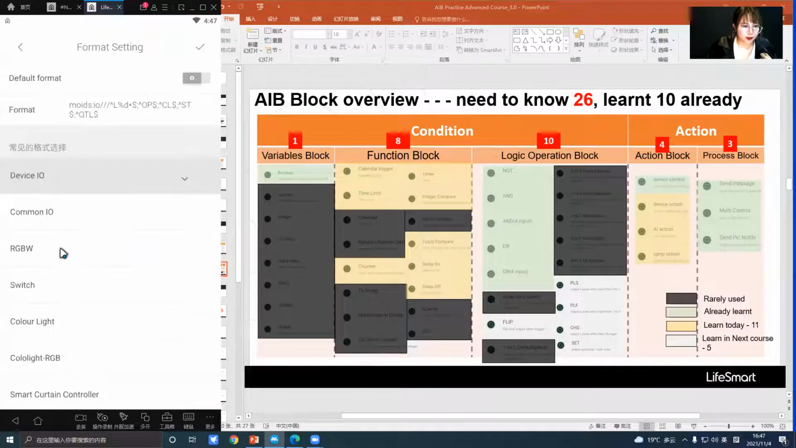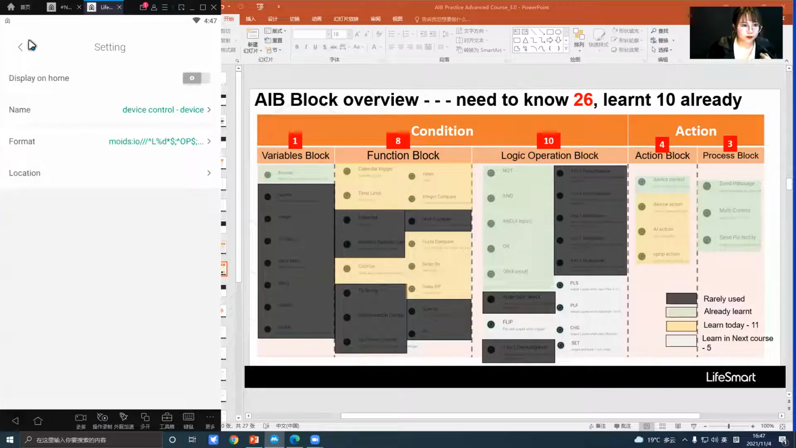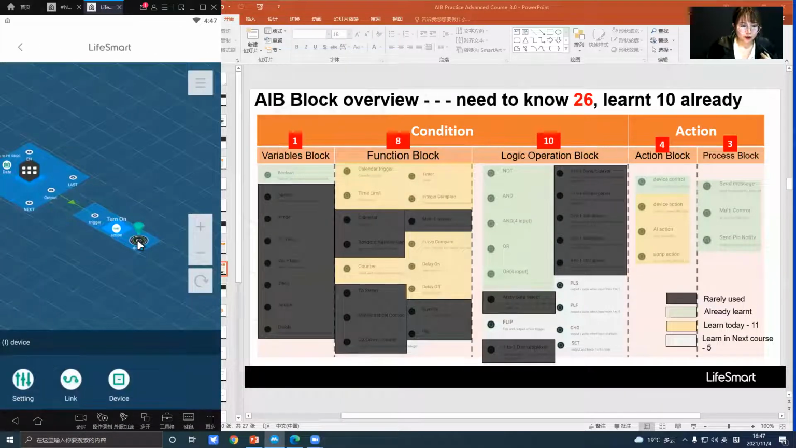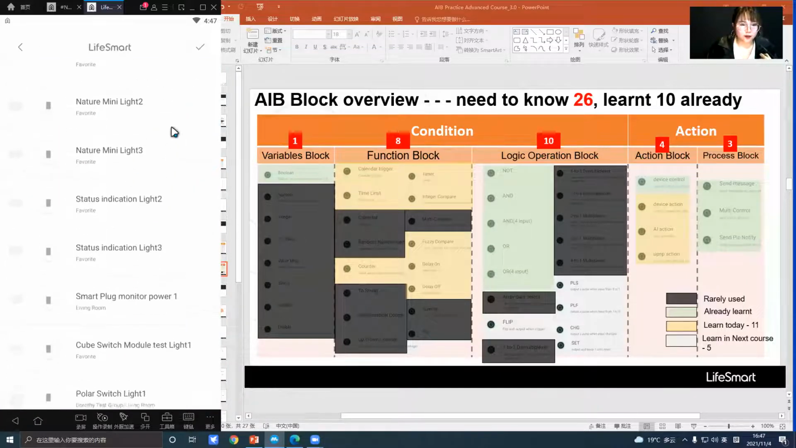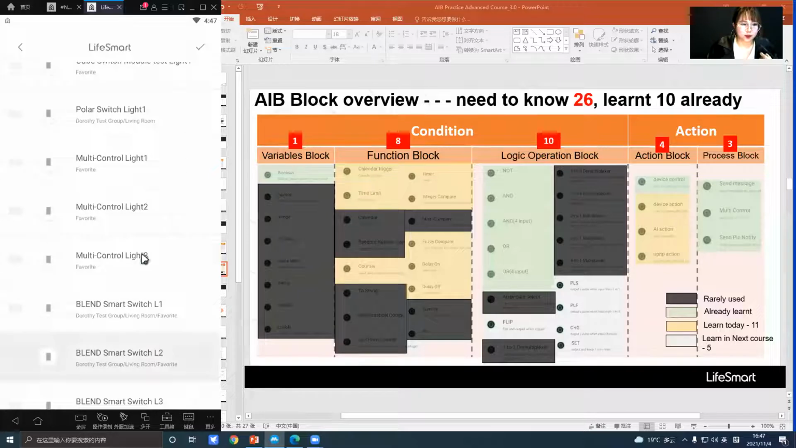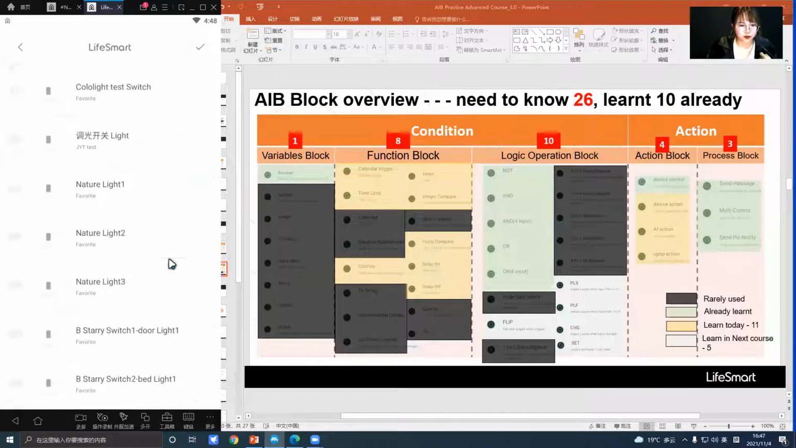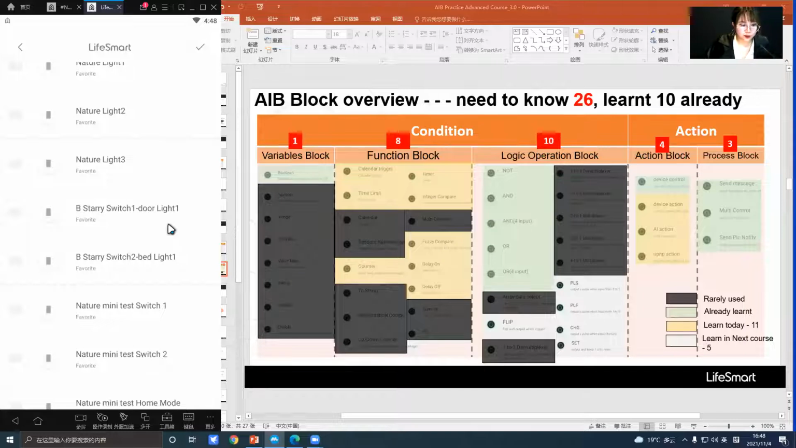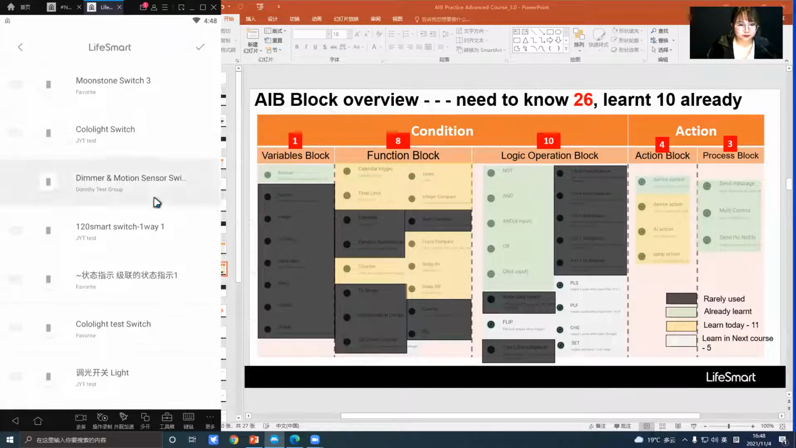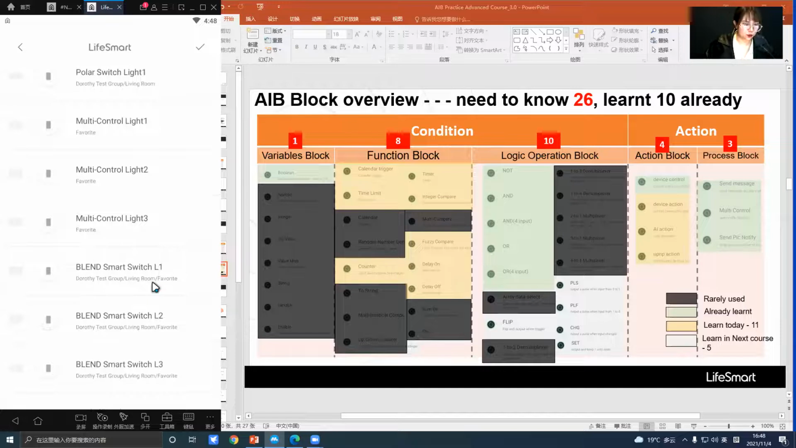Okay, here is MOIDS. Okay, you can see here MOIDS. Okay, save it. And after you set the format, you can see the device all become the switches. You can see that all are switches. So it's become much more easier for you, right? You don't need to find a switch from all of your devices.